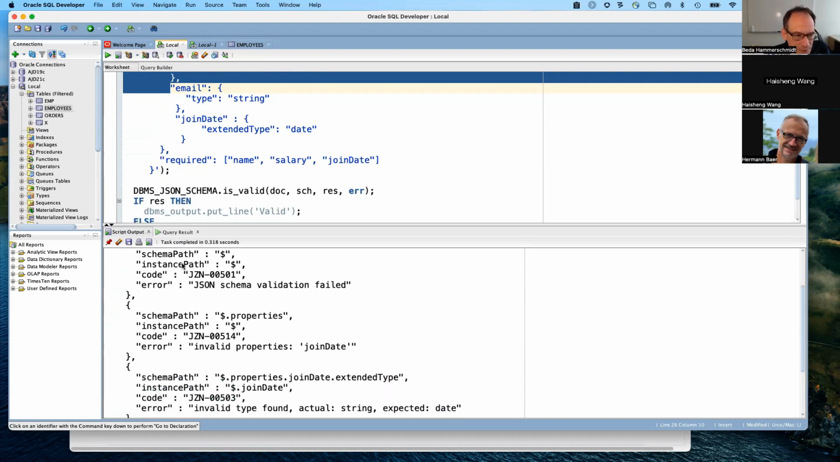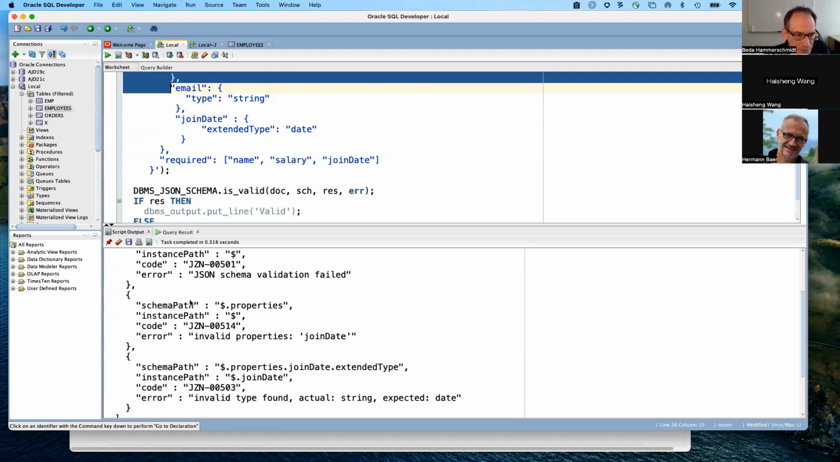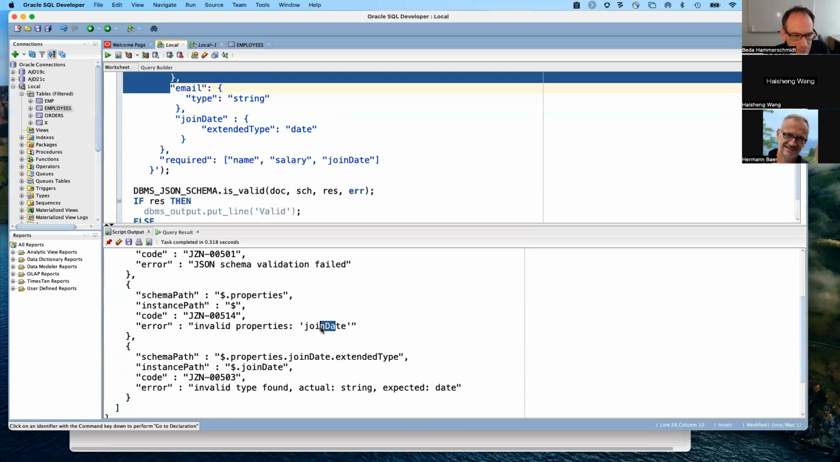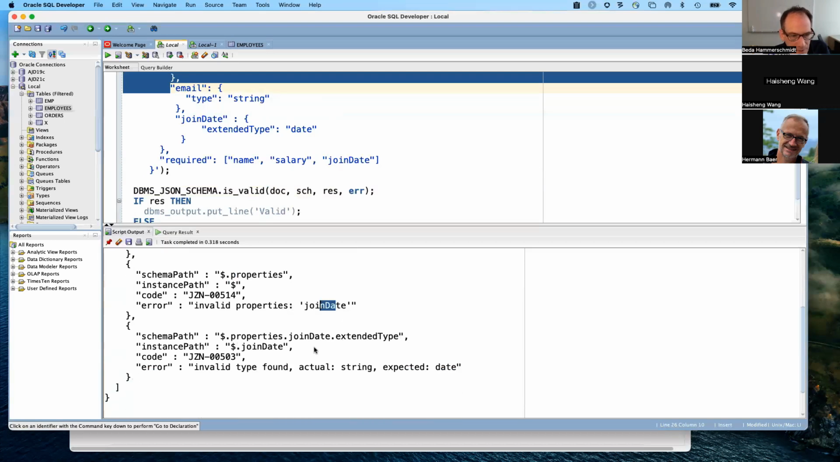The reason is quite long, because it basically says the entire document was not valid. It was something in the properties, in the properties this was the join date. And then it says the real error is: invalid type found. It was a string, but we expected a date. I think this would be a nice message we could stack under the SQL error message, so that people don't have to invoke DBMS_JSON_SCHEMA.IS_VALID to find it.